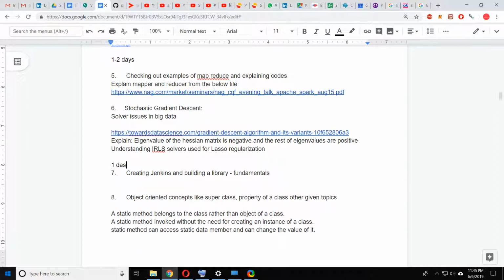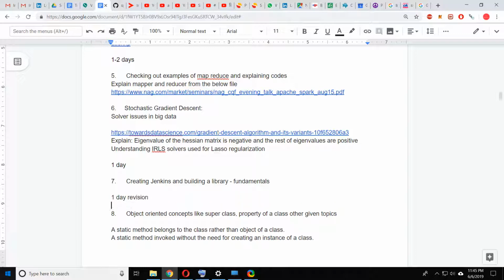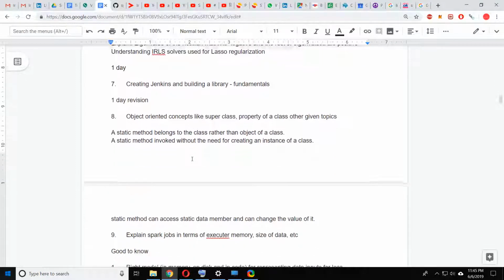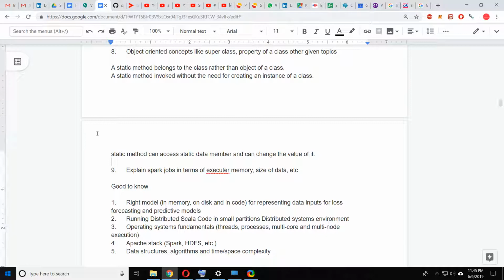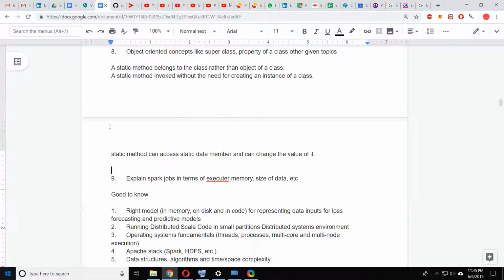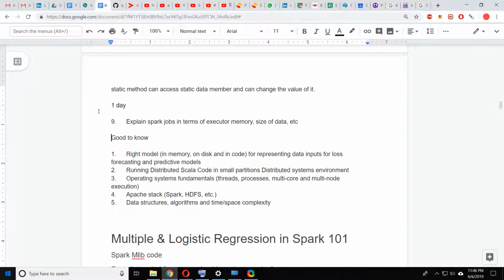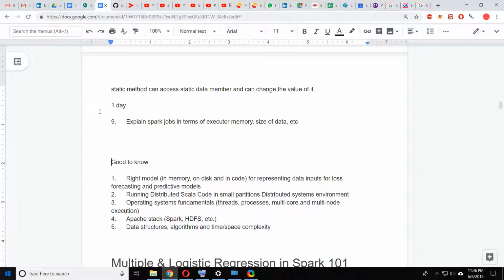And then one day is about how to use Jenkins for continuous development and continuous integration. And one day of revision about object-oriented Python. And another one day of revision about executor memory, and this is good to know. So these things are not that important.